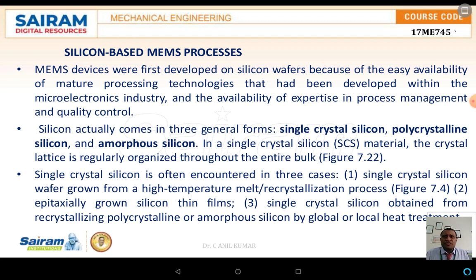Now here, first of all, going in depth with respect to the silicon based MEMS process. The MEMS devices were first developed by means of the silicon wafer because of the easy availability and also the mature process technologies. As you know, silicon actually comes from sand, or silicon sand.